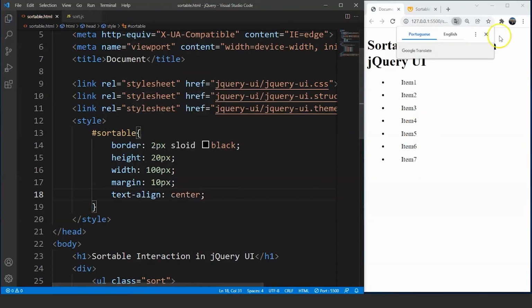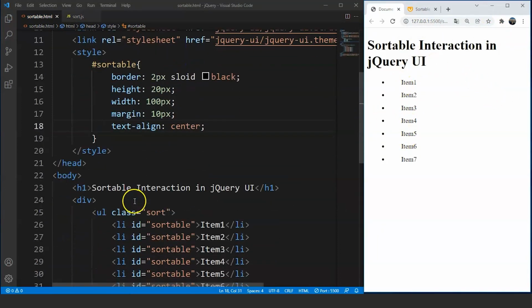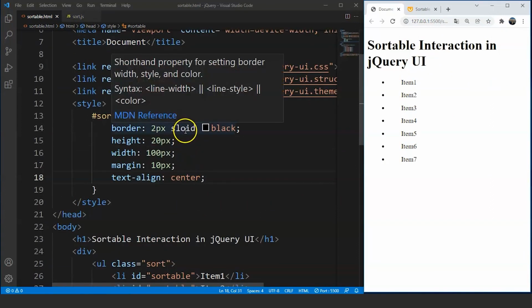Save it now. And here you can see we have all the boxes over here, but it's still not working. Let's see what the problem is. So you can see over here we have a mistake.